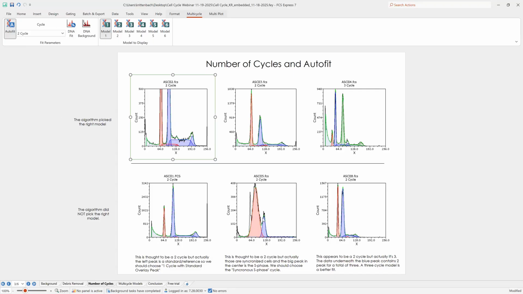Here we have 6 different data files, each with different properties. In the top row of plots, that AutoFit tool correctly chose the number of cycles in the data file. So for this sample and this sample, the AutoFit tool chose that there are 2 cycles, and that was correct. And for this data file, the AutoFit feature chose that there are 3 cycles present, which is also correct.